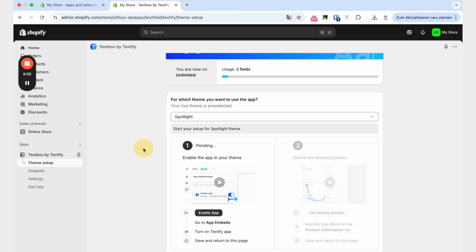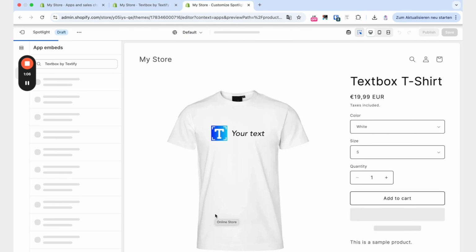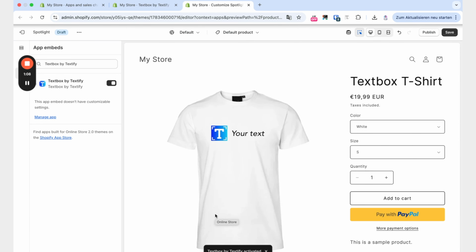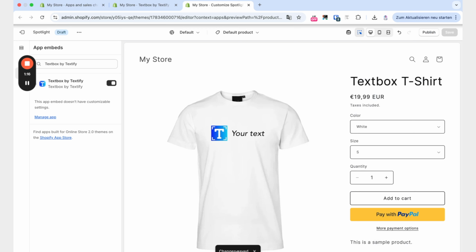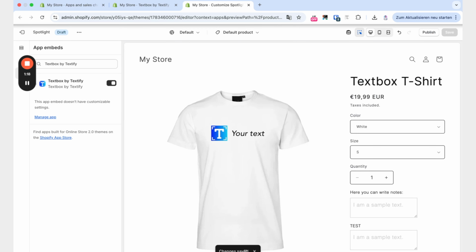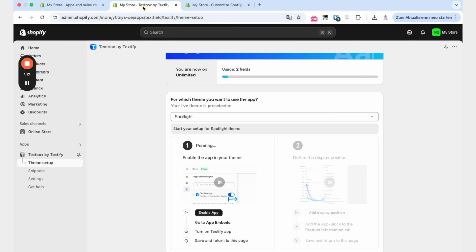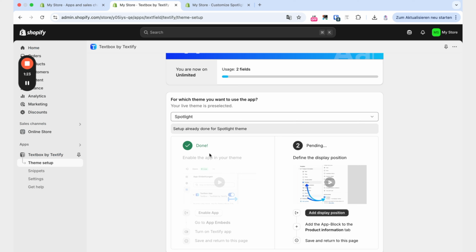And now it's very easy. We just have to follow these steps one by one. First of all, we have to click the button Enable App. I will do so. Now the pin editor will open up and the app embed gets automatically activated here on the left side. Now you'll have to click the Save button. I will do so. Then you will see the message Changes saved, and whenever you see that, you can move back to the previous step and you will see here that the indication will move to done.